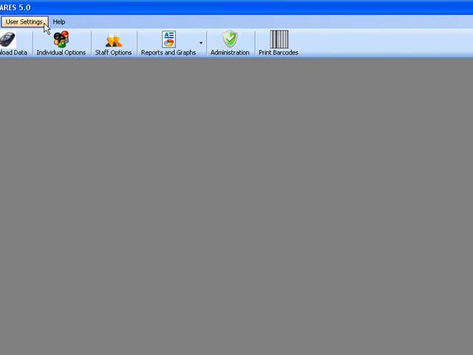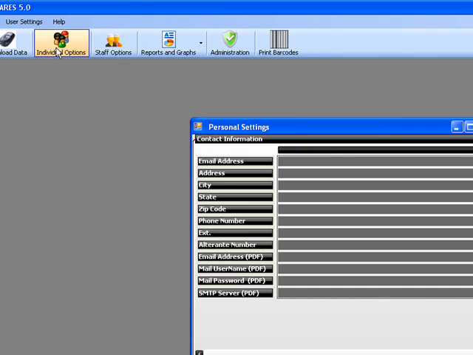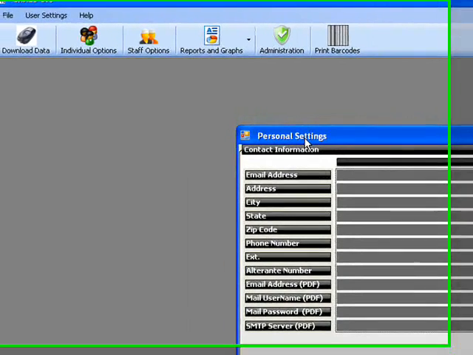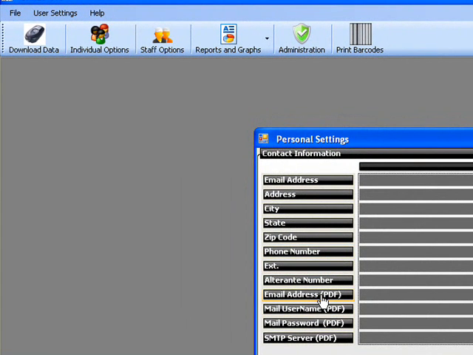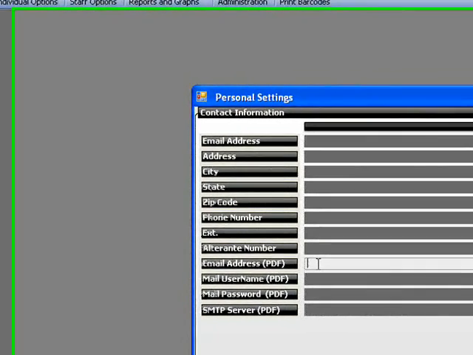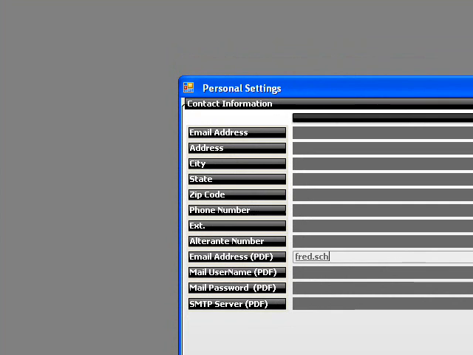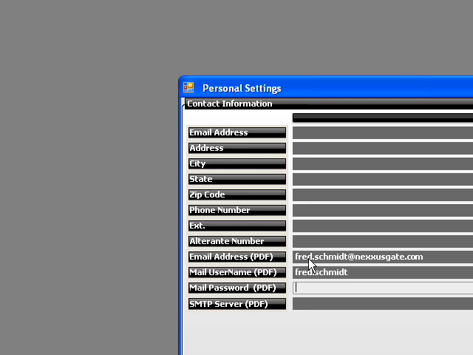I'm going to go to User Settings, change Personal Information. Under Personal Settings here, at the very bottom we have email address, mail username, mail password, SMTP server. I'm going to put in my email address, fredschmidt@nexusgate.com. For username, let's go fred.schmidt. Password, I'm just going to give that.